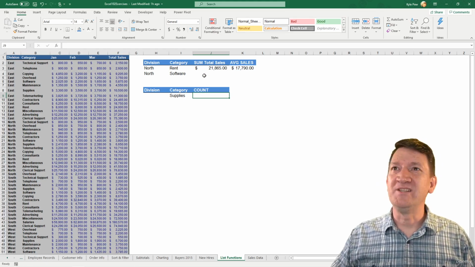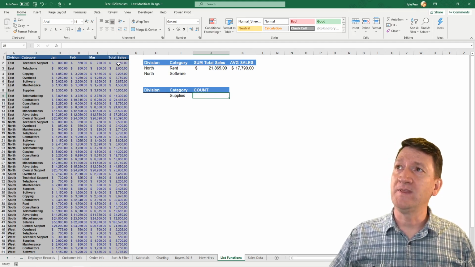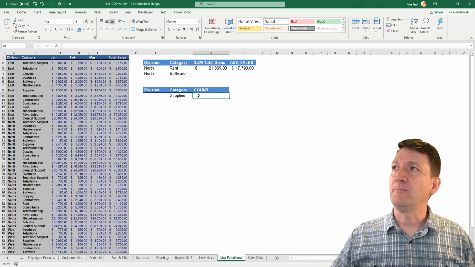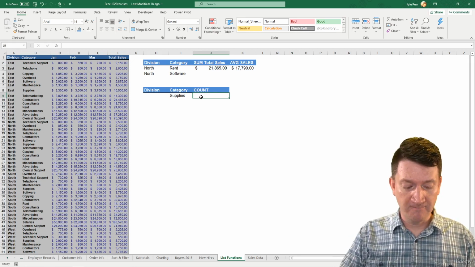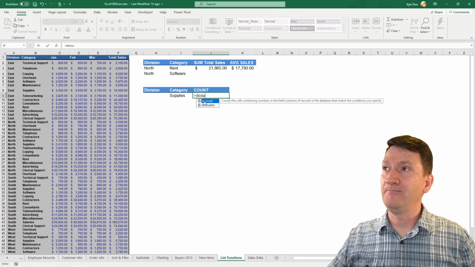So J9, I'm now going to get a count of the sales column where the category is equal to supplies. Okay. So I'll jump into J9, just to the right of supplies, and I'll start typing this one in, equals D count. Now I want to point something out here.